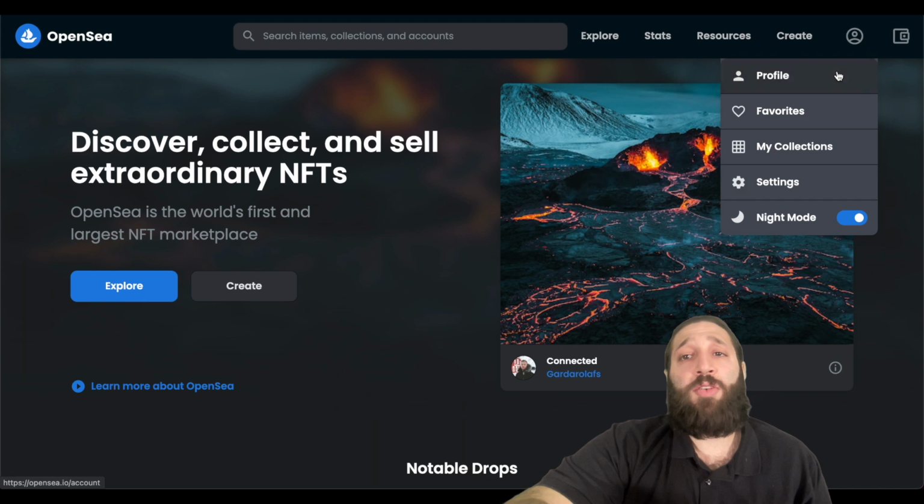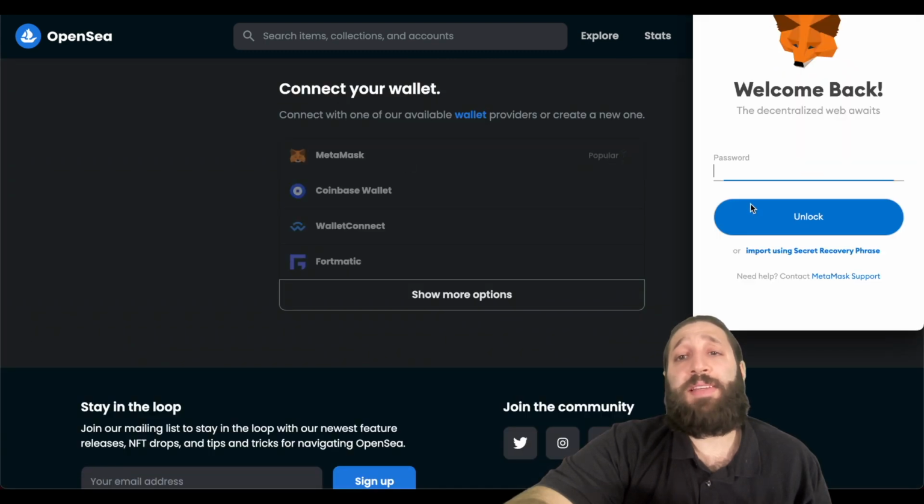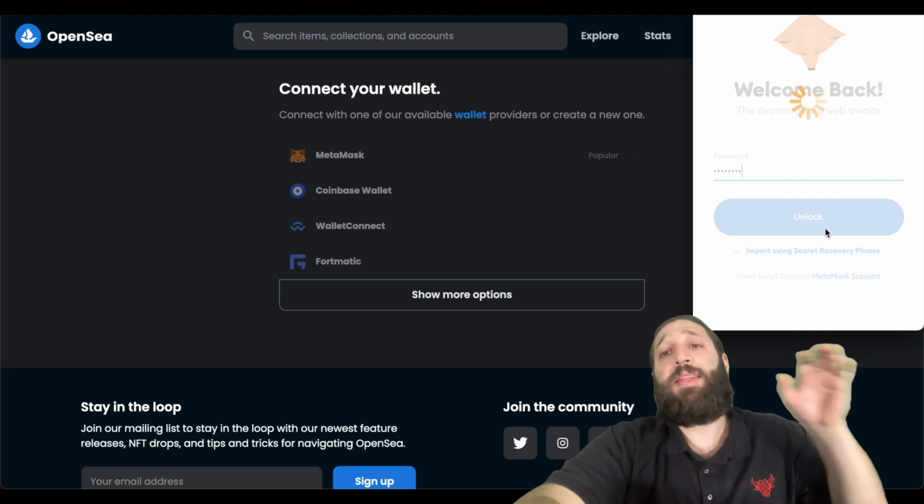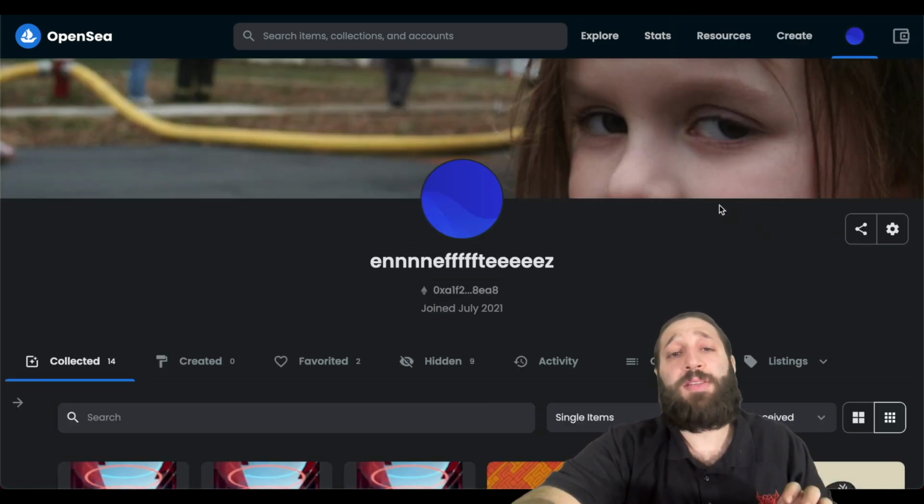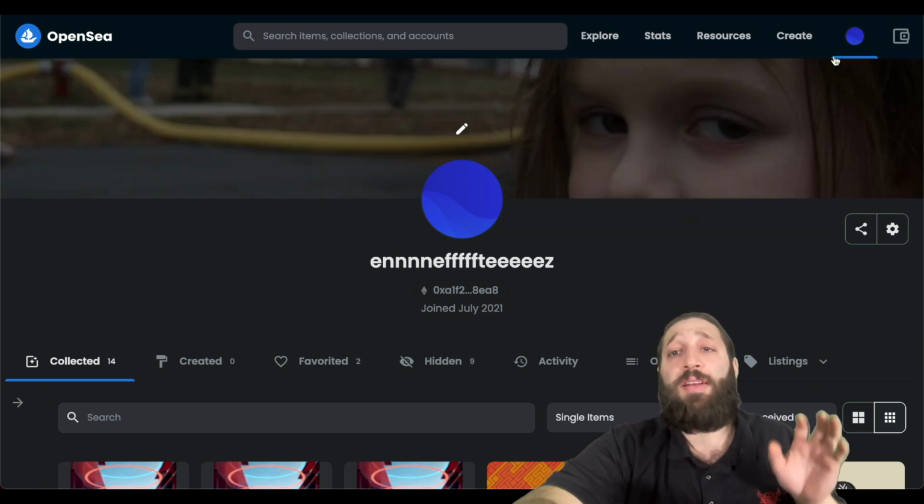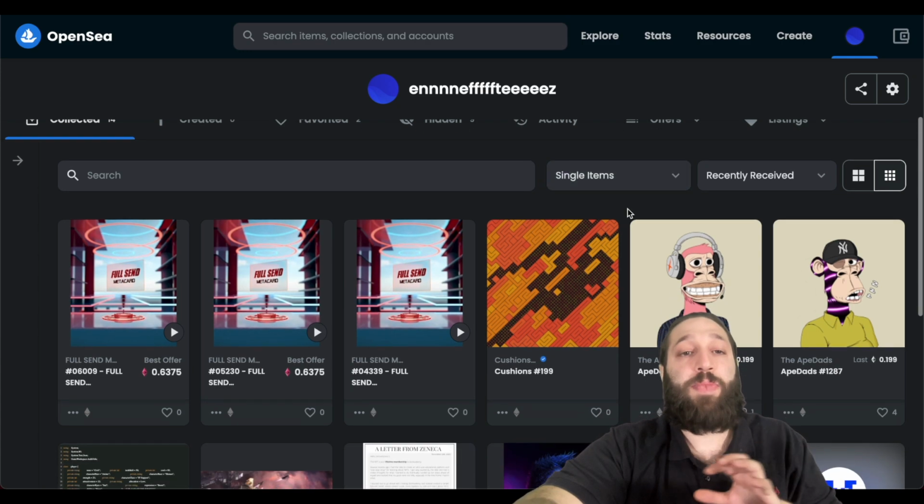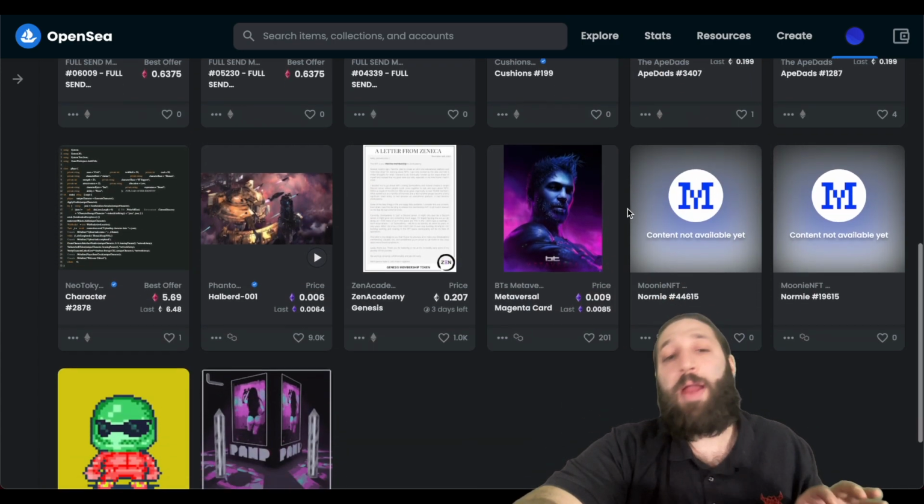First thing that you're going to want to do is connect your wallet, and I'm going to be using MetaMask. I've made a MetaMask tutorial for you guys, and I'm going to post it in the comment section. I'm also going to post how to store your NFTs on hardware wallets. So you can see as soon as I connected my MetaMask, it brought me to my profile page where you can view all my NFTs.